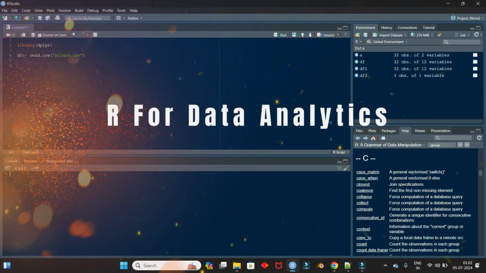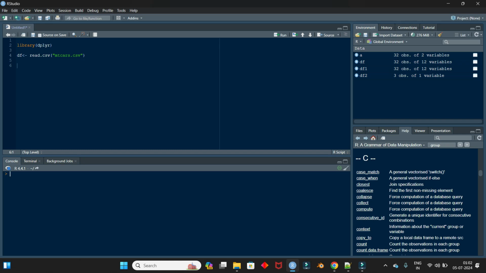So in this video, we will be learning about how you can group by your data. It's similar to the way you create a pivot table in Excel, the way we can group by the data in R. So for that, you have to call your library, and we have the data frame here. Okay, so let's again view our data frame.